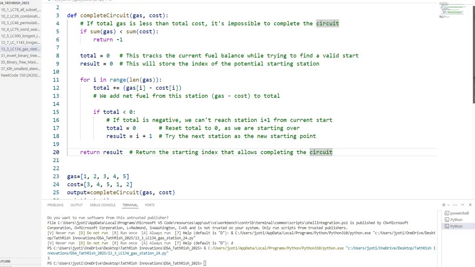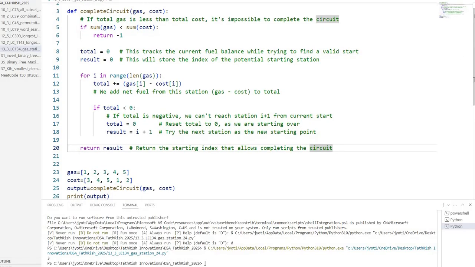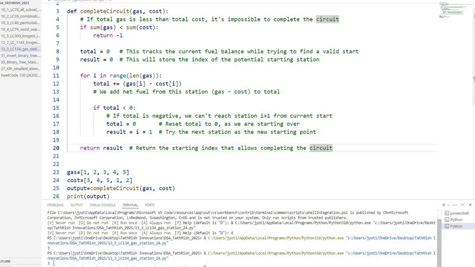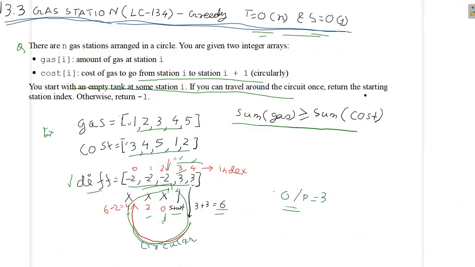Now we can run the execution. It is already run, and as you can see, we get the index output as 3. So that's all for the gas station LeetCode problem, which is problem 134. I hope the video is clear to everyone. Thank you.